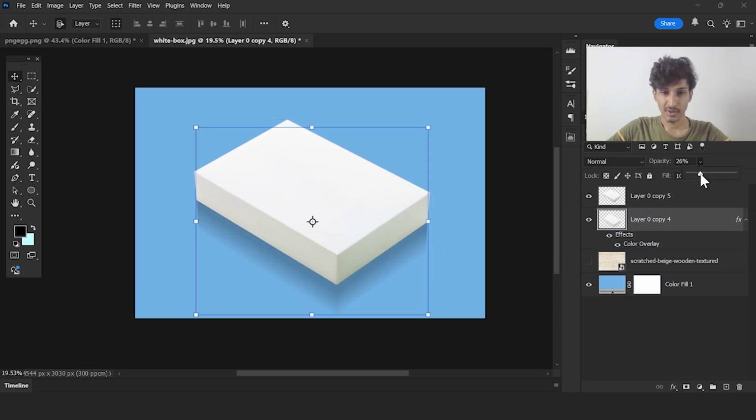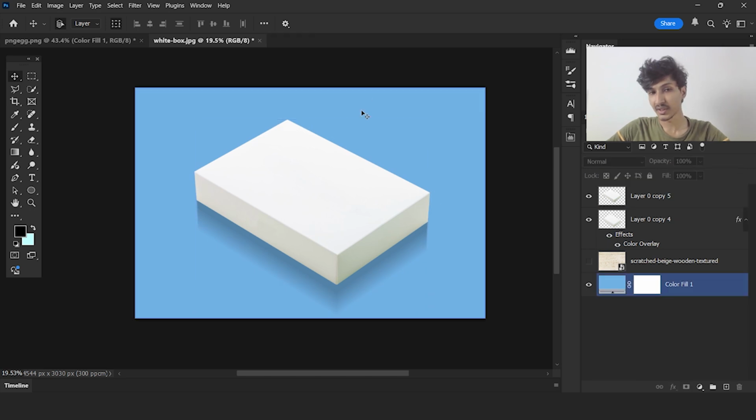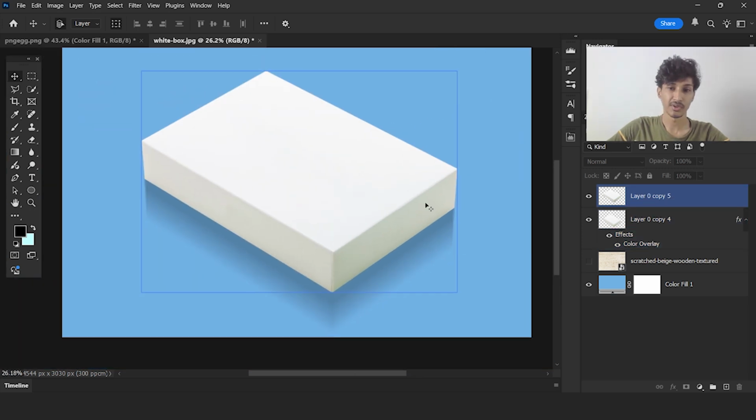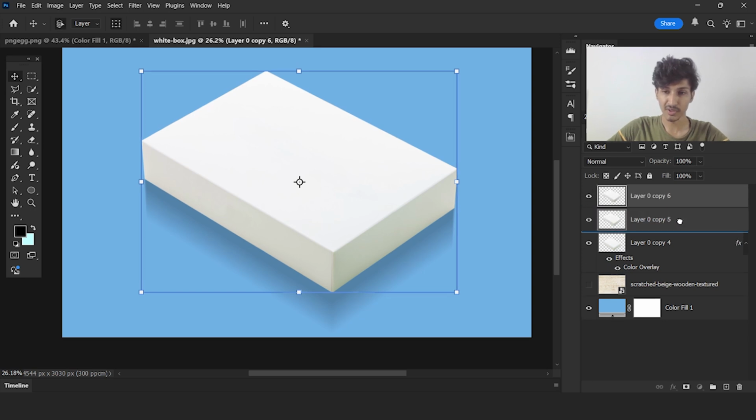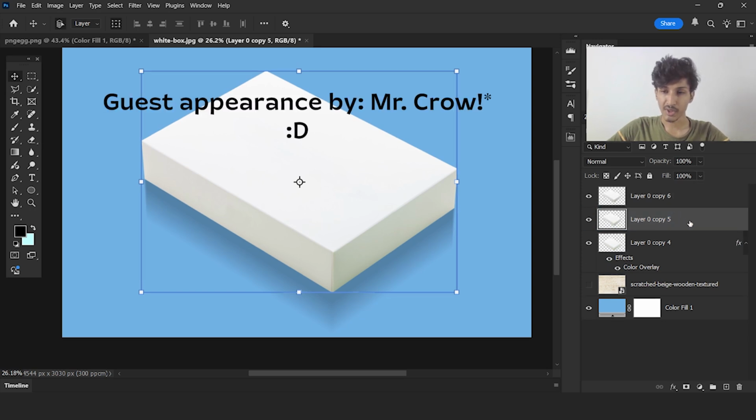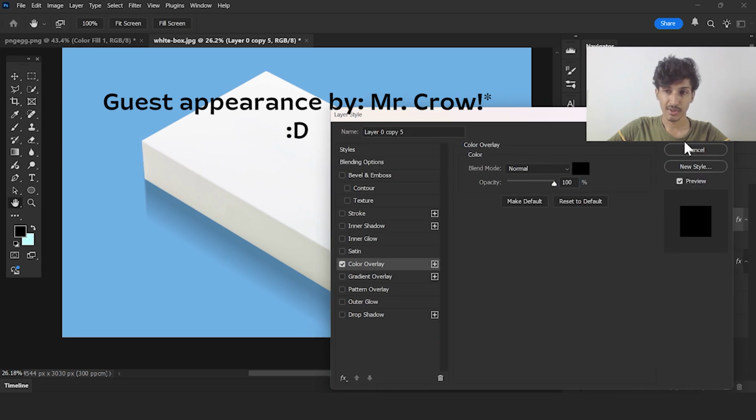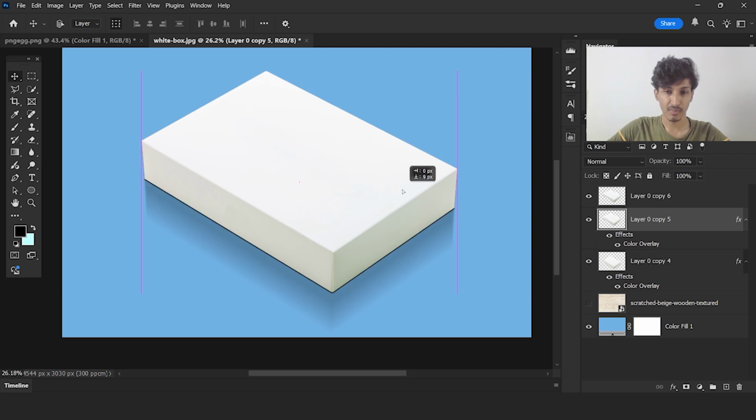Yes, you have created a direct shadow, but you have not created ambient occlusion here. When the surfaces are closest to each other, it should produce a stronger shadow. That's exactly what I'm going to do right now. In order to do this, take a duplicate copy of this once more. Once you have taken it, double click on it, go to color overlay, set it to black this time, and put it further down.